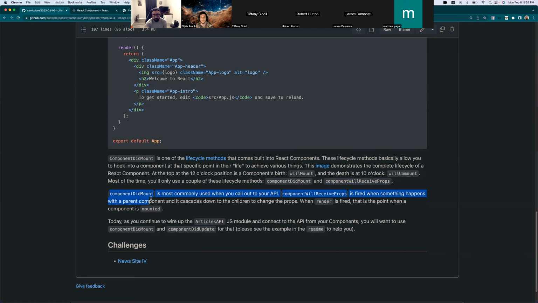Component did mount is by far the most common one you're going to see. It's the only one I've really ever used. It's the only one I've seen in projects outside of Code Platoon. Component will receive props is fired when something happens with the parent component and it cascades to the children through the props. When render is fired, that is the point when a component is mounted.